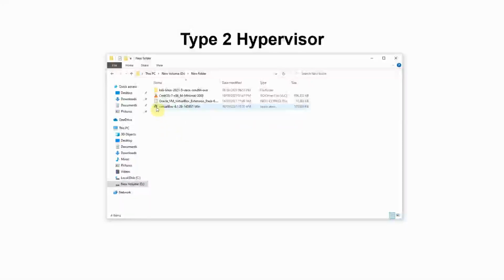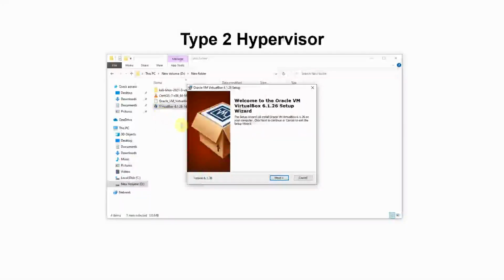Okay, so installation is pretty simple. Just go ahead and double click. I'll give you the links to download VirtualBox and the VirtualBox extension pack in the description. You can click the link and download, or else you can search in Google. It's a free application. It does not ask you for any of your details. You can just click and download.